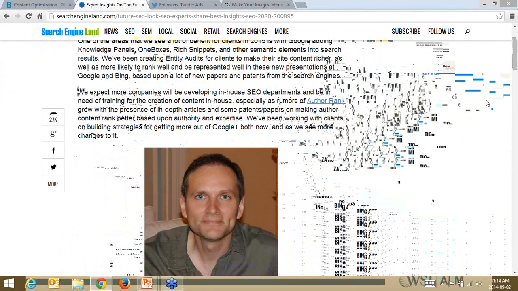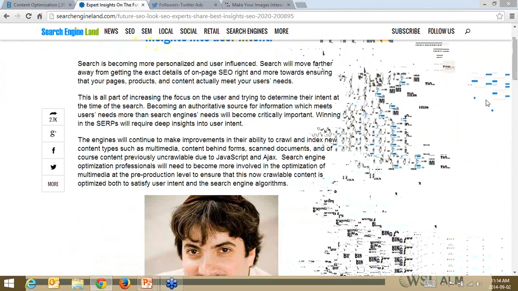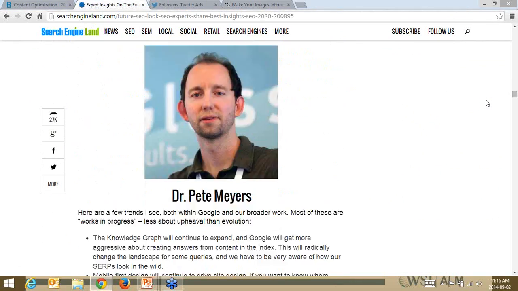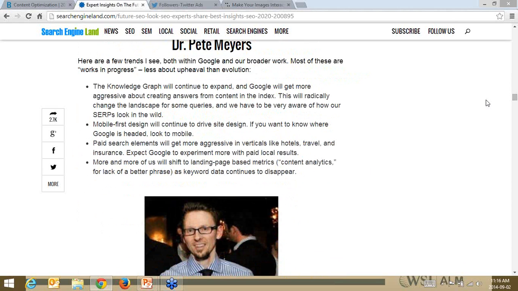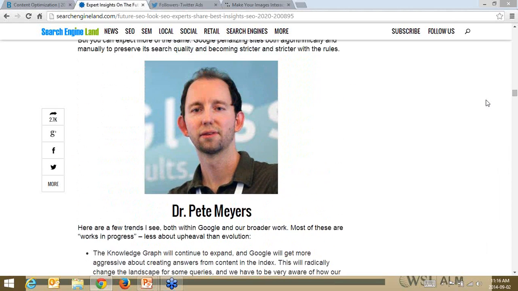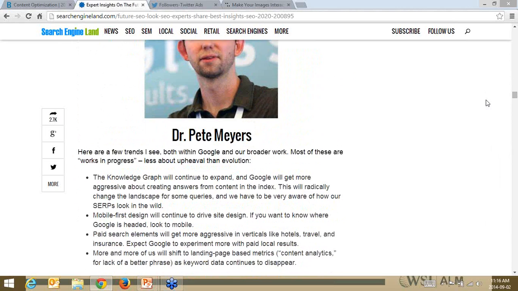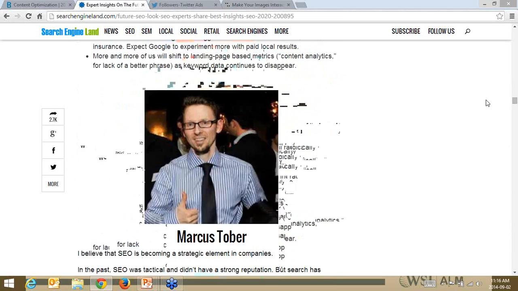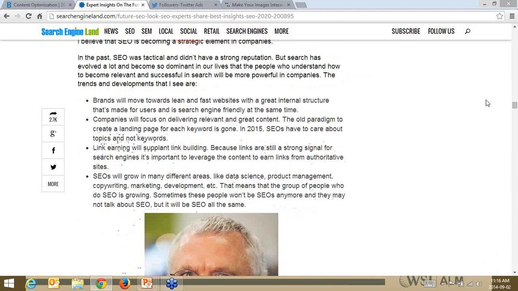Bing's going to continue to struggle; it's not going to go away. Facebook's going to continue investing in search capabilities. Let's pick up another one, which is kind of interesting. Pete Myers, the PhD scientist at Moz, talks again about the whole aspect of mobile. Mobile-first design is going to continue to drive site design. If you want to know where Google's headed, just look at mobile. Again, it resonates the same feeling on mobile.